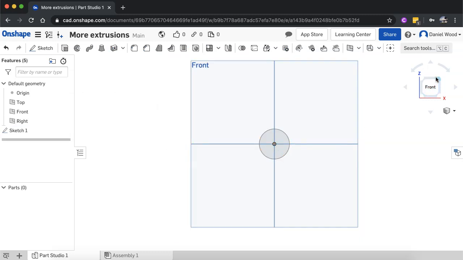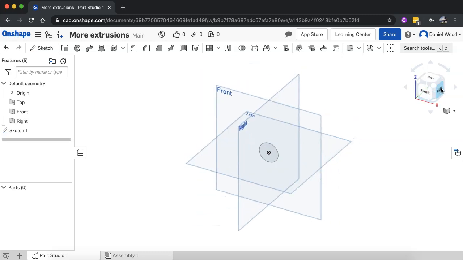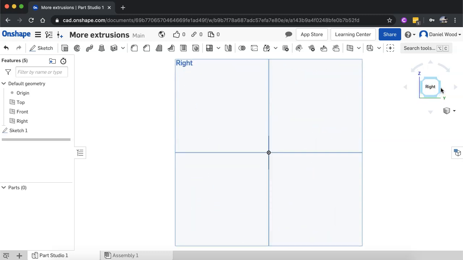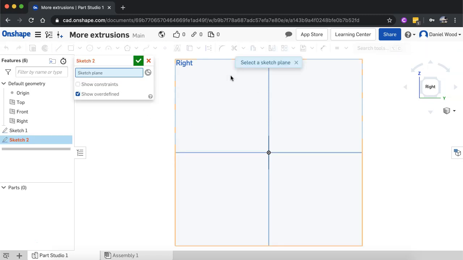Now what I'm going to do is I'm going to change to view from the right hand side, and I'll draw on the right plane, and I'll create a path coming out from the front of this circle that the circle is then going to follow. All right, so I'll click on sketch again. So now we're creating a second sketch. I'll select the right plane.